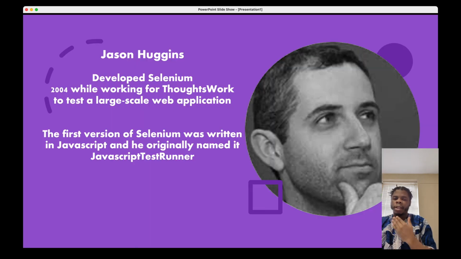So Selenium was developed by Jason Huggins. When he initially developed Selenium, his goal was to test a large scale application he was working on at ThoughtWorks. He realized that the process of testing a web app is very tedious when you have multiple components to test. So he developed a framework to complete his project.